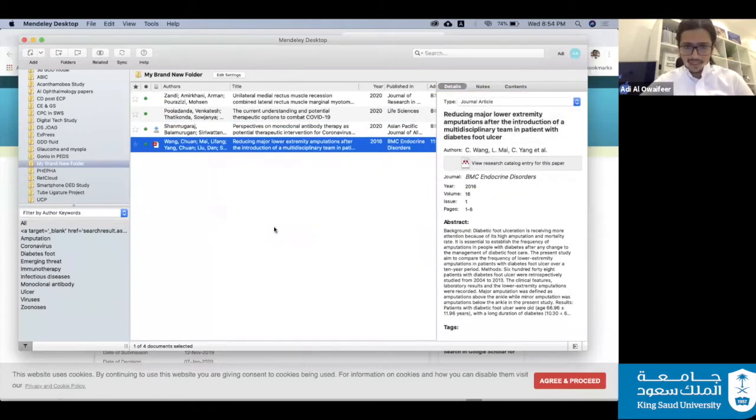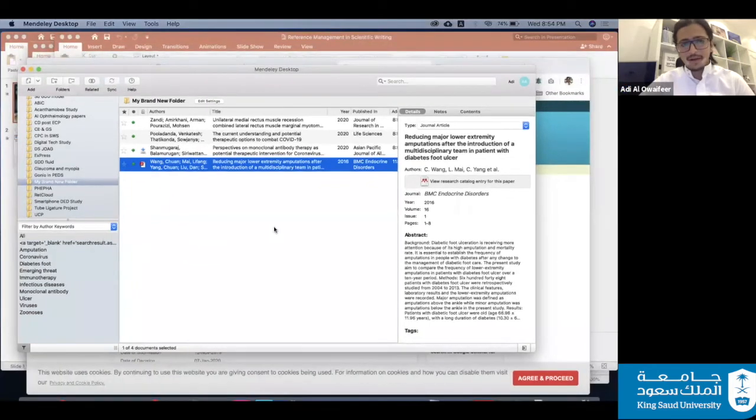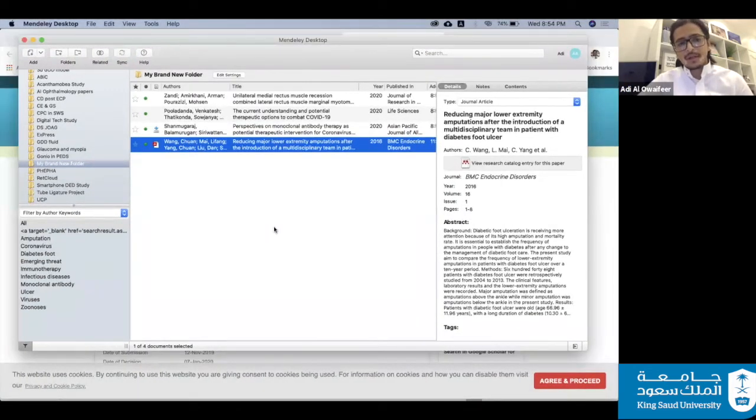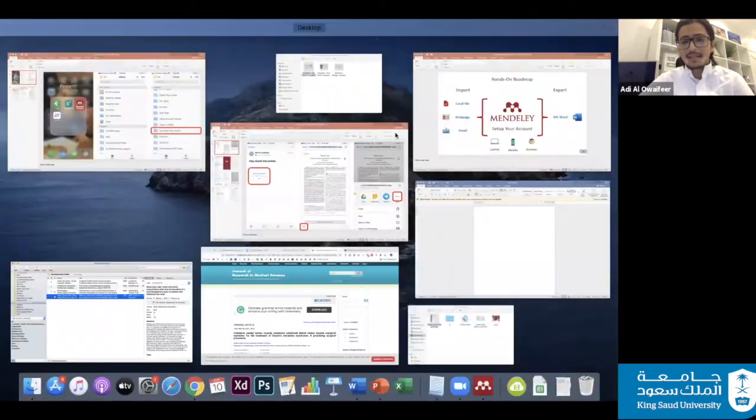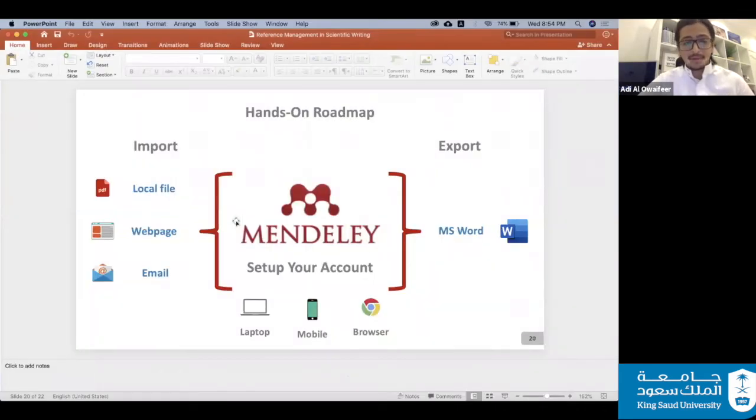If you click on each article, you will see the details appear on your right-hand side over here. And this is the second way of adding an article to your Mendeley account, which is through a web page. And then, as I mentioned earlier, in my experience, this is the most common way that I personally use. Back to our roadmap, we're done with the first way of importing, which is importing from a local file. And we're done with the second way of importing, which is importing from a web page. Now I'm going to demonstrate the third way, which is importing through your email.